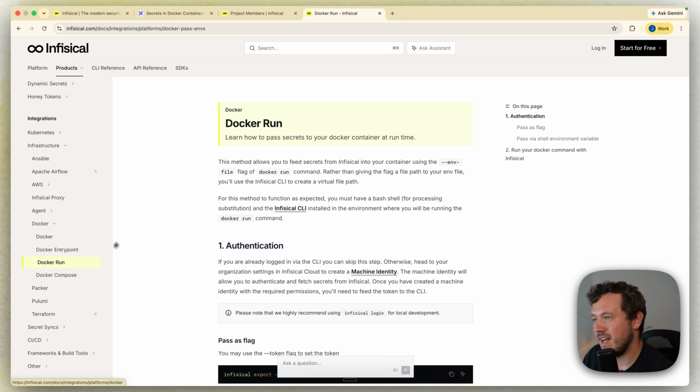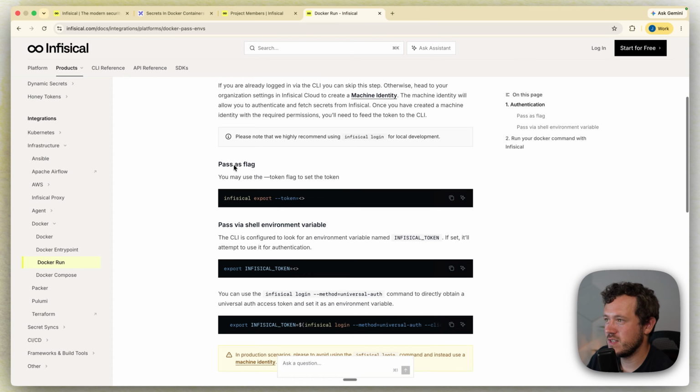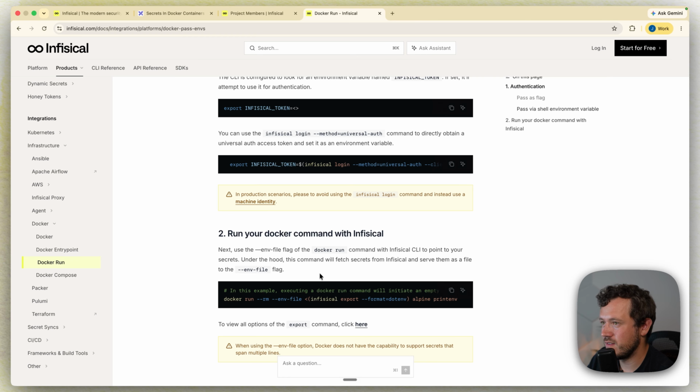And if you don't want the CLI inside the image at all, it can also run on the host and inject the secrets at Docker runtime with Infisical export. So I'm going to put this doc in the description as well.